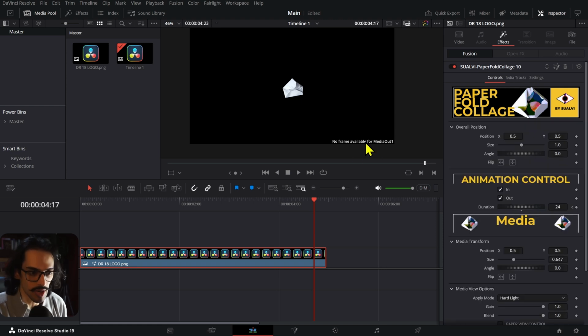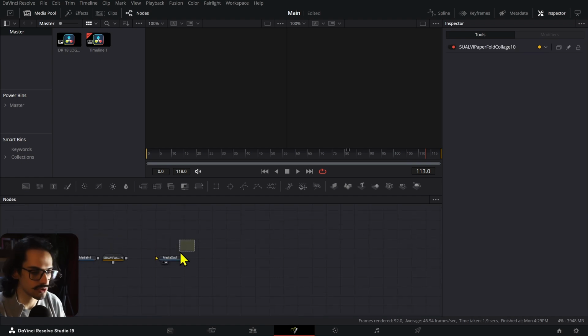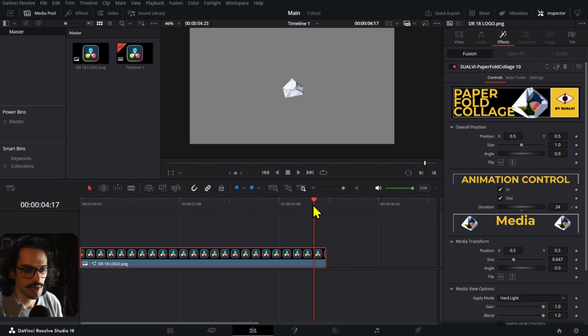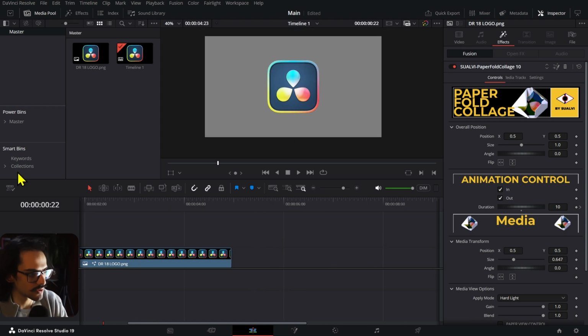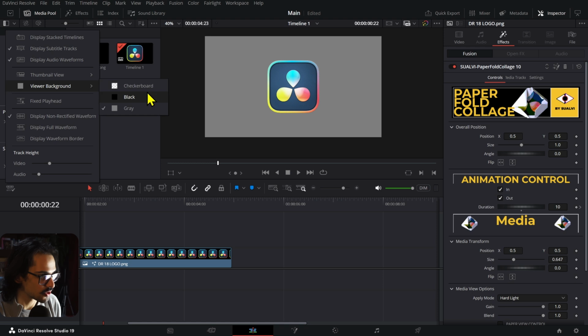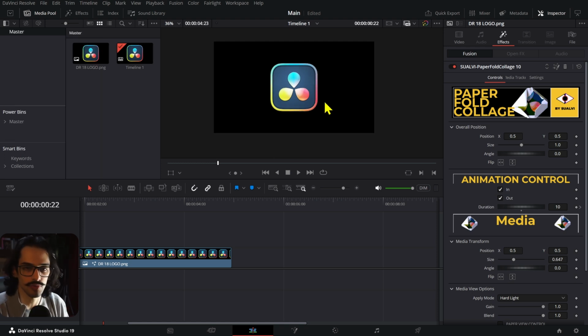Now, regarding this "no frame available for media out" issue, if you get that, open this in Fusion and then just get rid of that media out right there and it should be fine. The only reason why you are seeing this background gray is because I have the viewer background set to normal, or usually it will be set to black. So don't get confused by that.